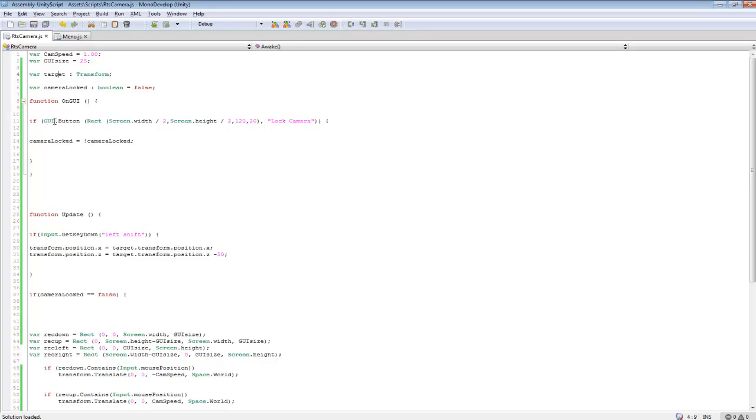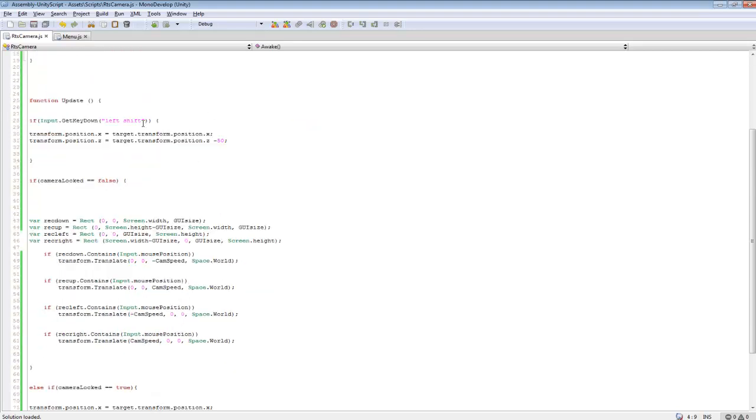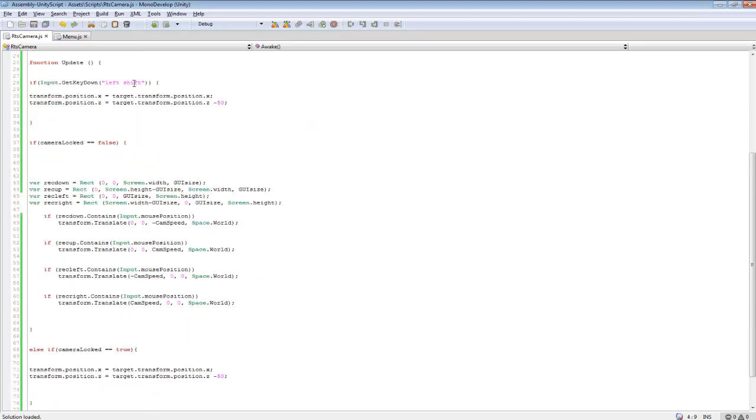around the place. And so I created a new GUI button for camera locked. So every time this is pressed, it'll either lock or unlock the camera. So that's for that. And then I created something for left shift. So it'll move the camera to the X and Z coordinates of our player, which will be our target. So if it's anywhere on the map, it'll teleport it back to above our player.